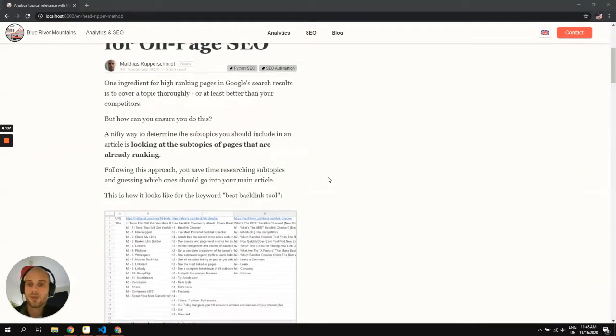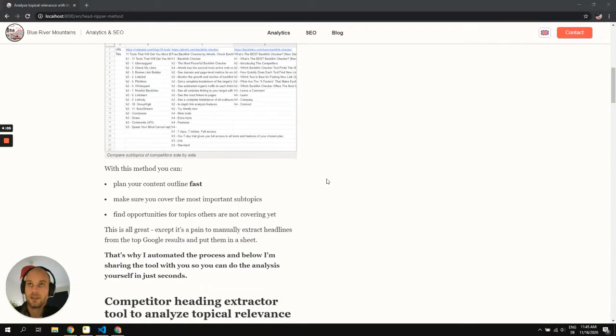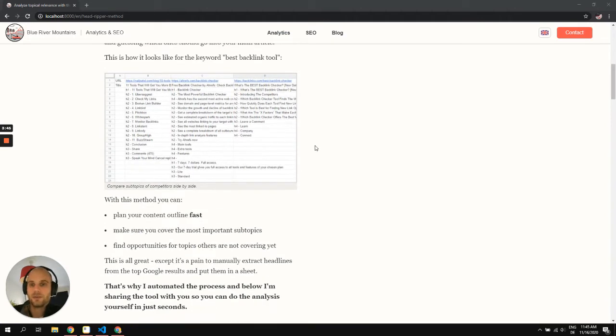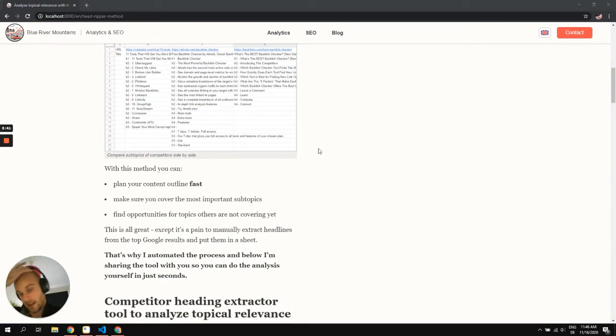So what you can do is take your keyword and take the URLs of your competitors that are already ranking and compare what they are writing about. Then you can make a table, and you will see common topics that they all use, and you can very quickly plan your content outline. The only problem with that is that it takes super long. Manually copy pasting this into a sheet takes at least an hour, maybe 1.5 or 2.